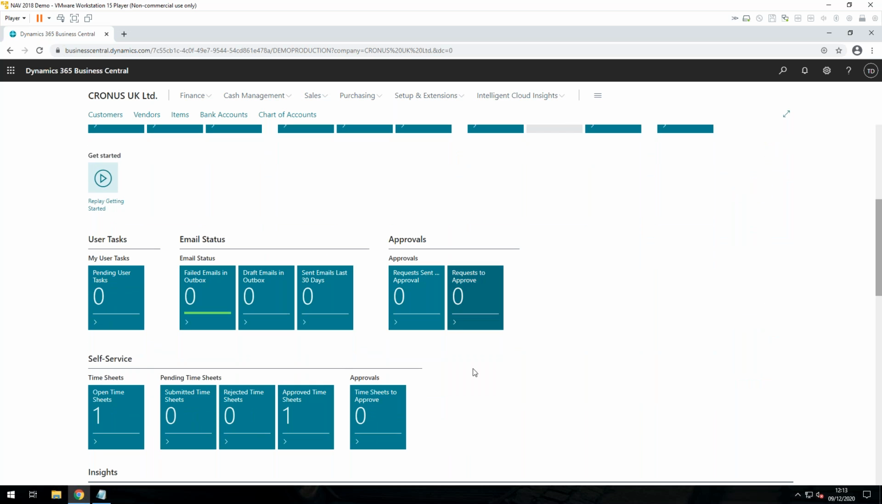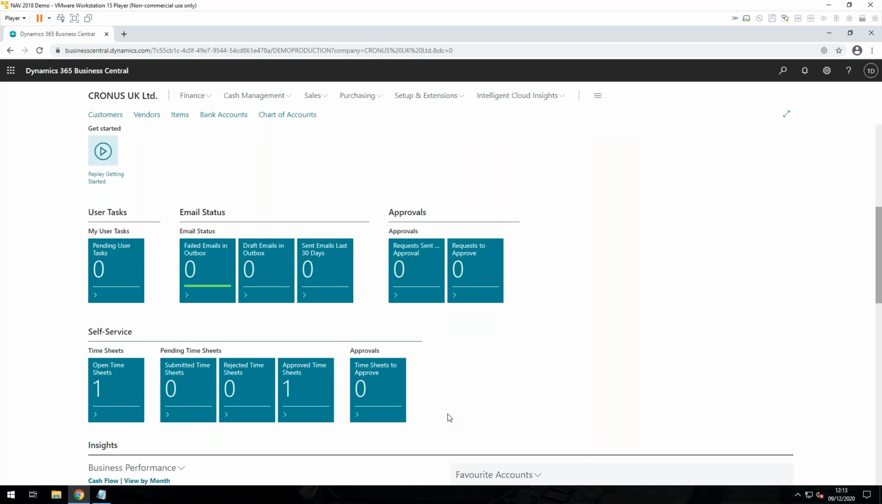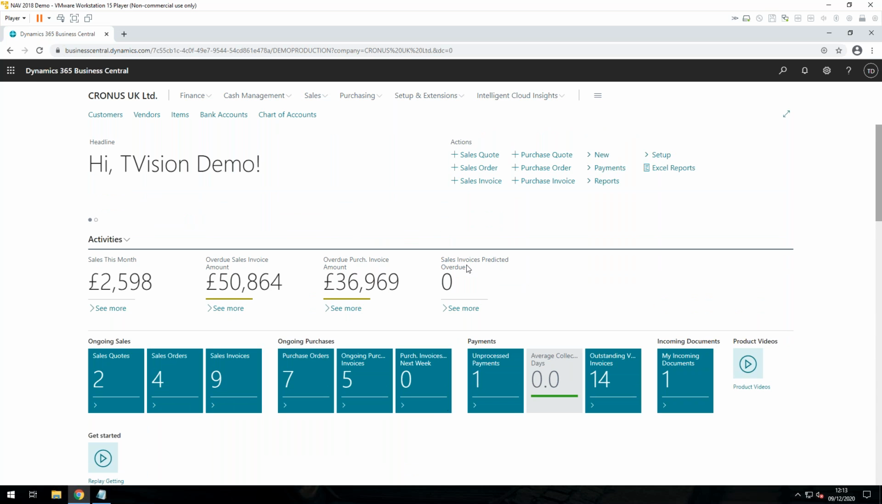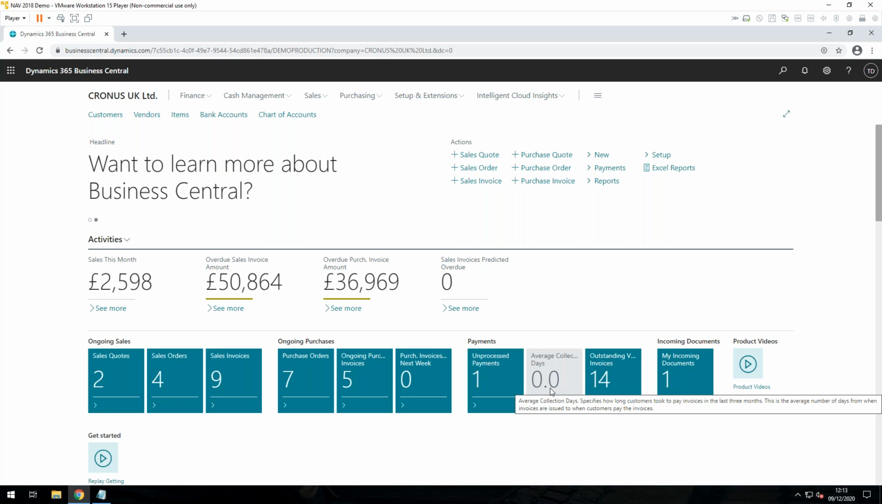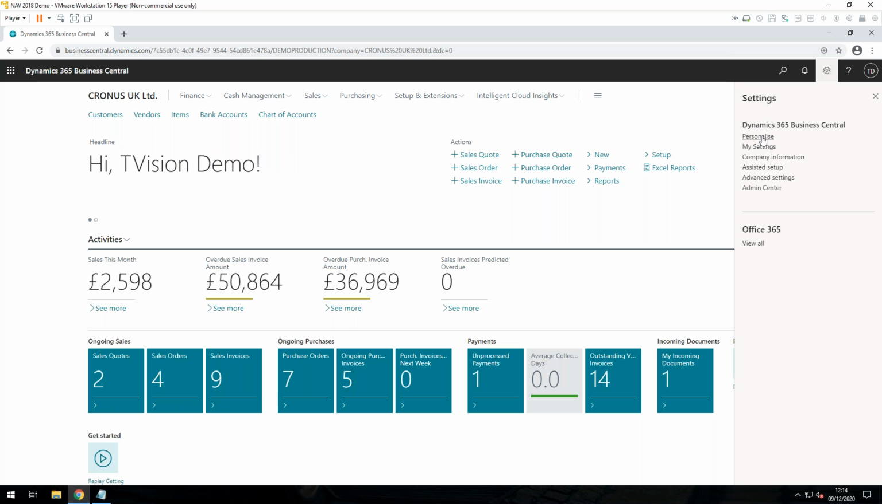Emails that I'm sending, approvals that I have to do, timesheets that I must submit and approve. And this is fully customizable. So if there's something on here that means nothing to me, I want to take it off, I can do so. Or if there's something missing, I can add it on myself. And I would do that by going up to the Personalize button on my settings.